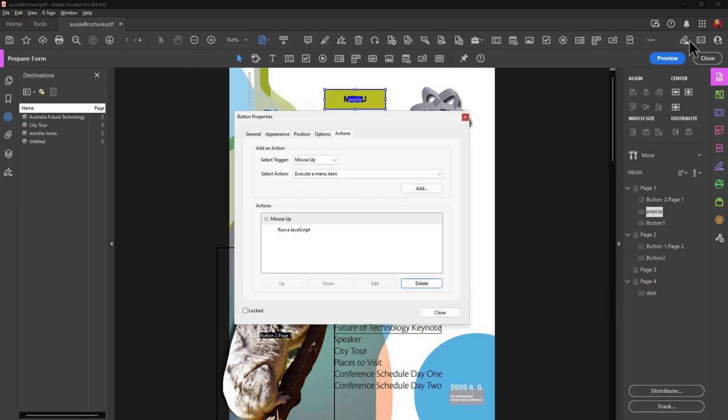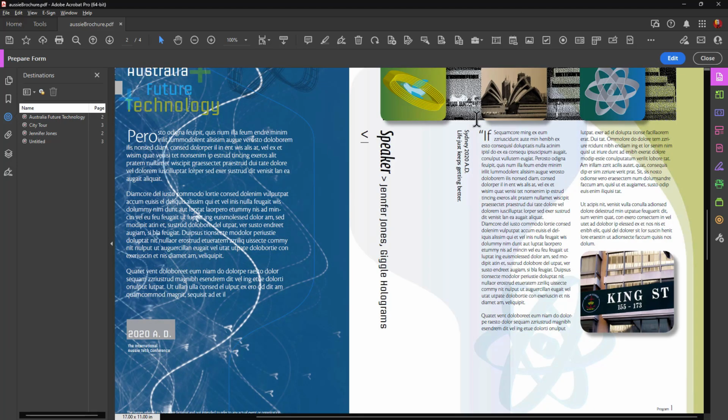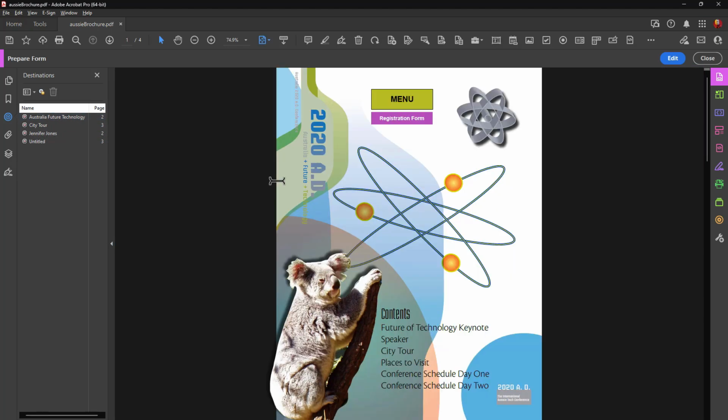So when I take a look at the menu, you can see it's a pop-up menu, and then sub-menu has these destination names. So let's go to Jennifer Jones here, who's the keynote speaker, and I zoom into that destination which was created at that view. Go back to my original page here.